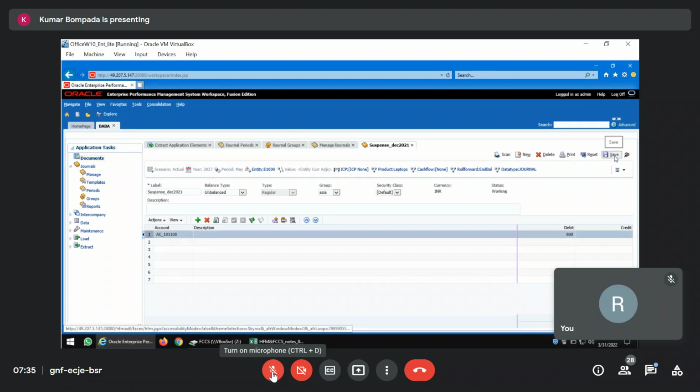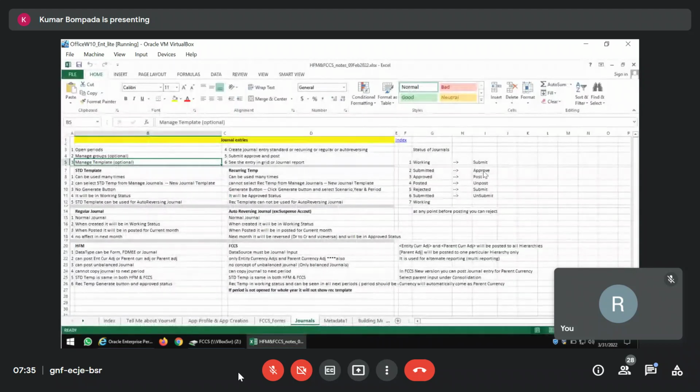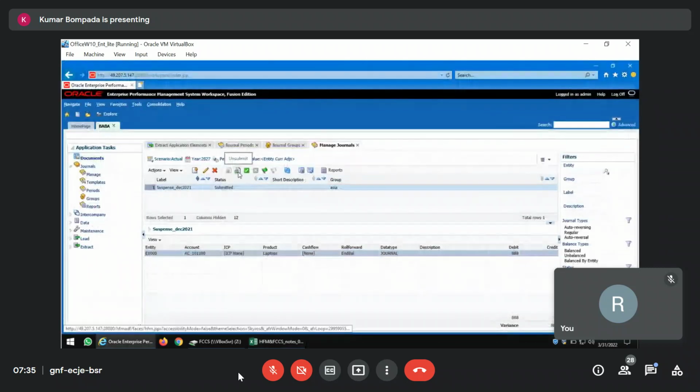Now when it is unbalanced, it is either debit or credit. Close this one. Now select it and then submit. It will be submitted. Next step, when you approve, it will be approved. So here this is approved. When you post, it will be posted. This is post.